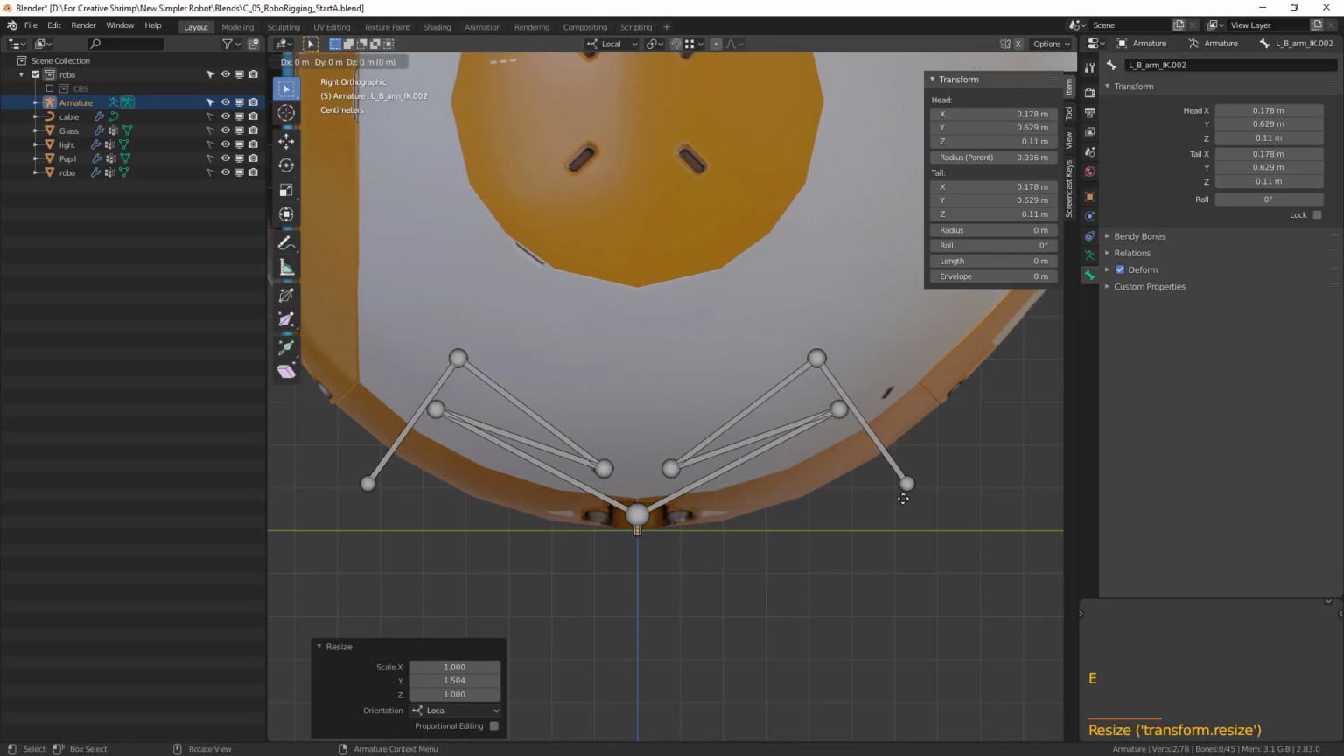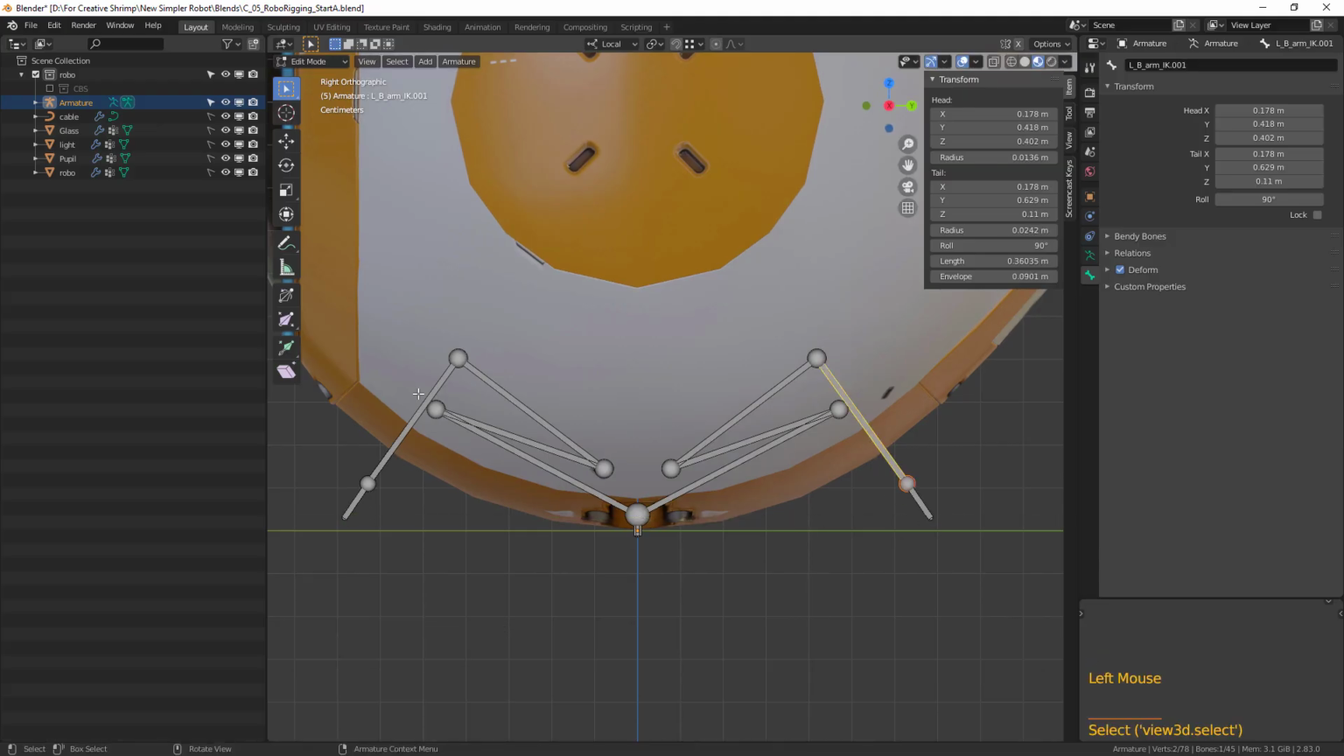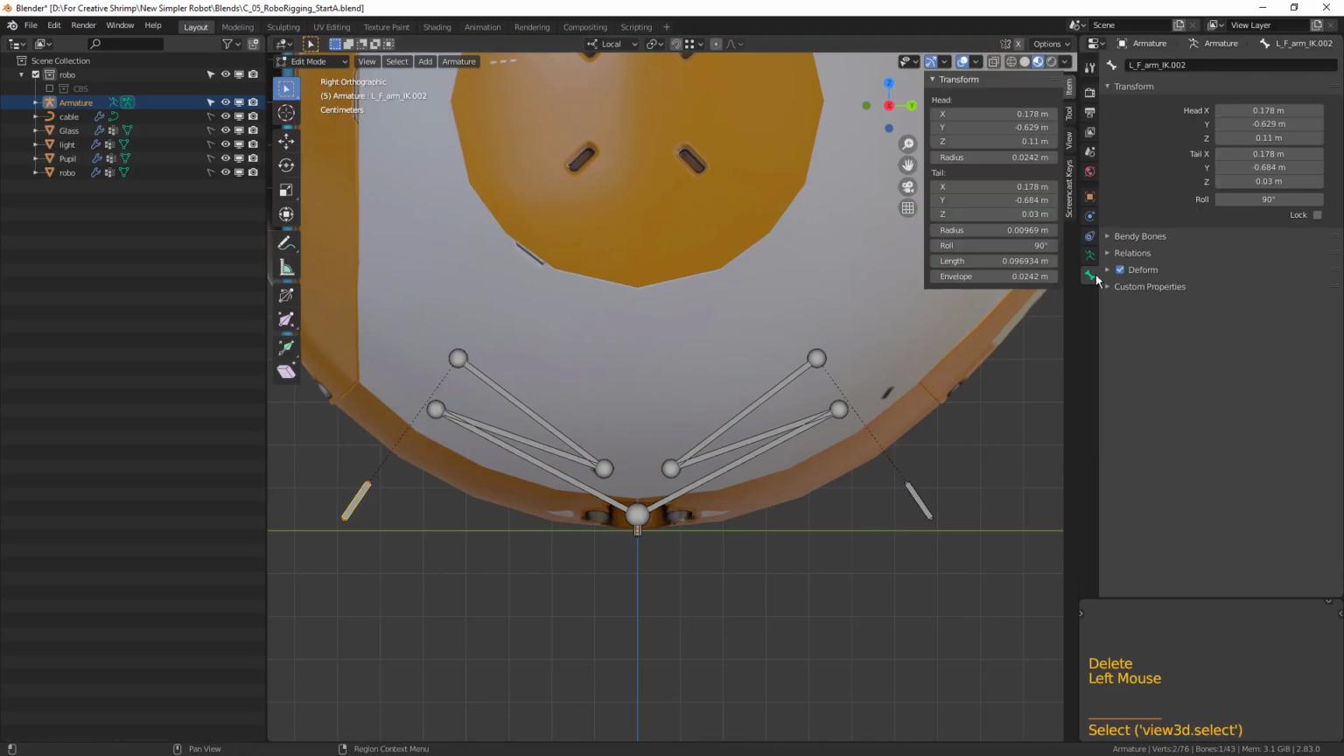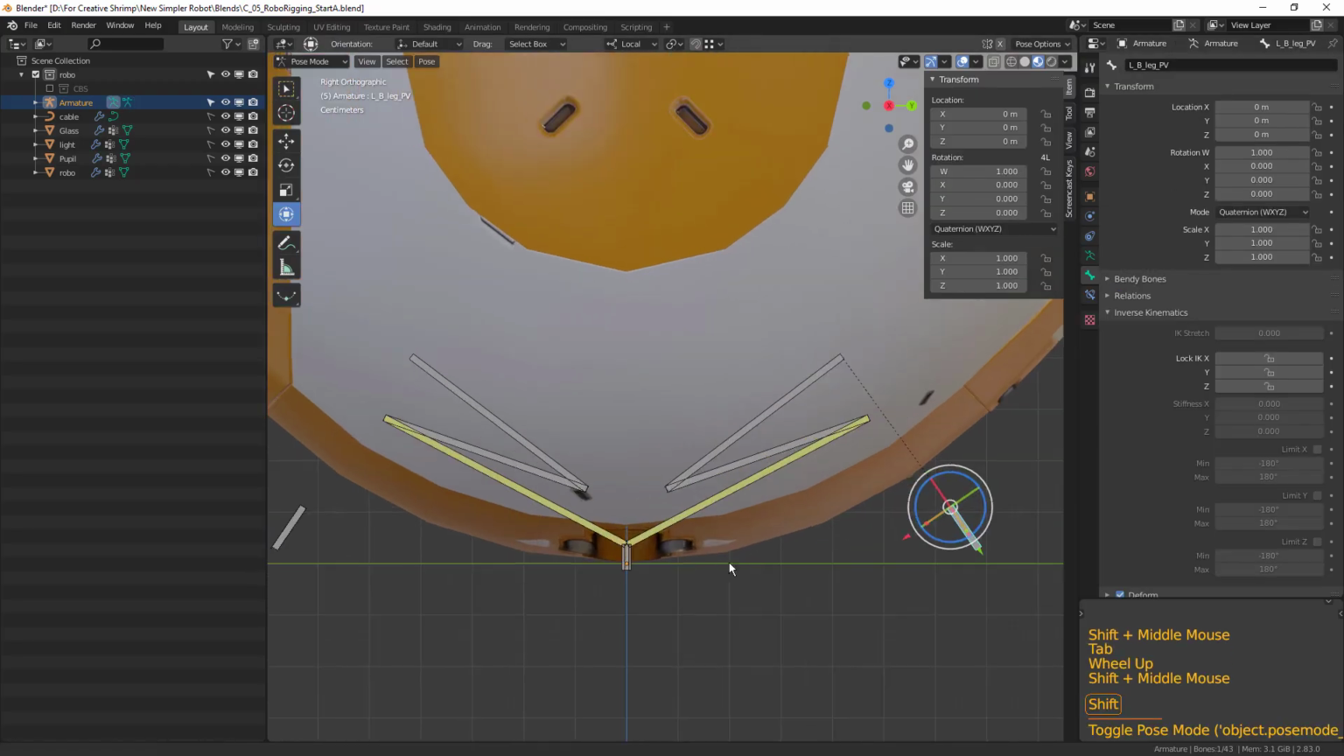And then I'm going to press E and then Z again. So extrude that, and then scale and then Y. So it's pretty much straight with that. And I'm going to delete these bones. And I'm going to rename this one left leg underscore PV for pole vector. And I'm going to do the same thing with this one. Put underscore leg underscore PV. All right. So now we've got the pole vector.